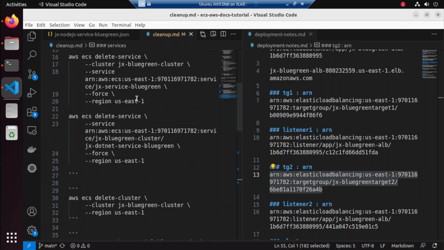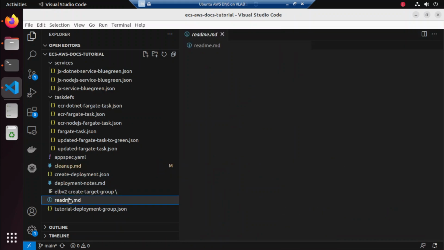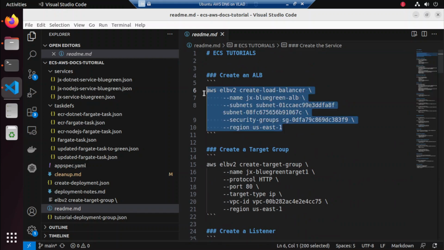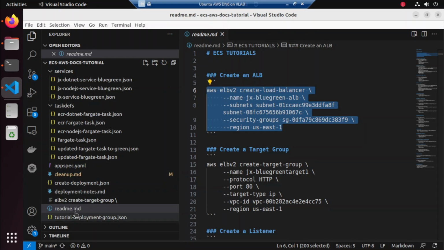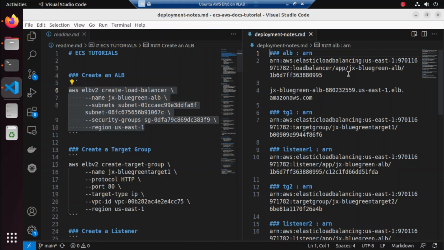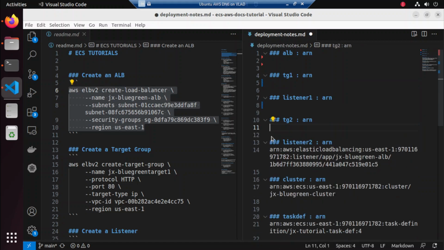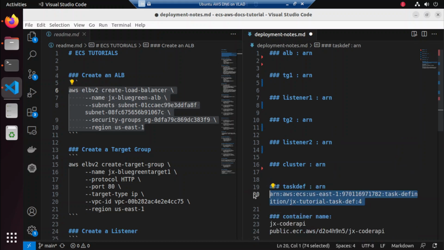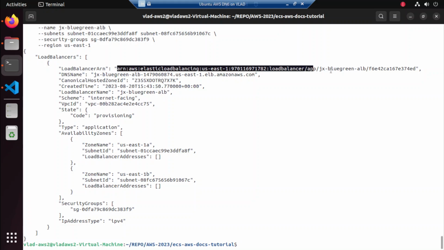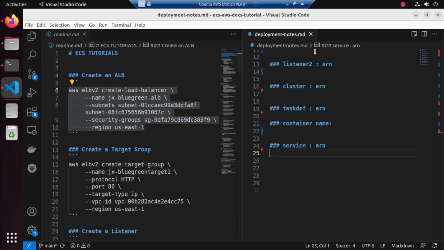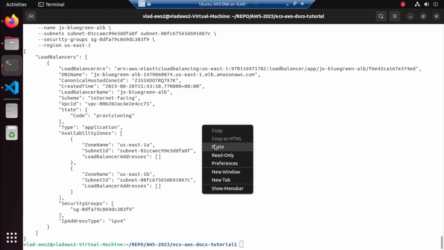And let's do another round. This one is for the Node.js. Go to readme. Create a new load balancer. And the deployment notes, we want to remove that, remove this, remove, remove, remove, and remove. Right, so it will give us the new ARN. Copy that, put that in here, and then let's create the target group, the first target group.